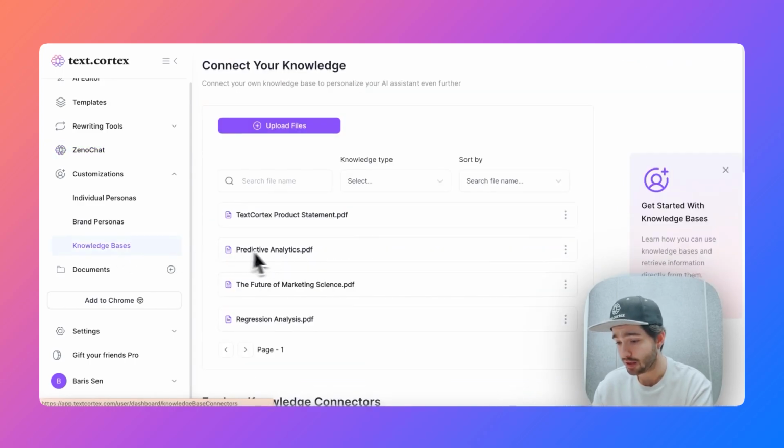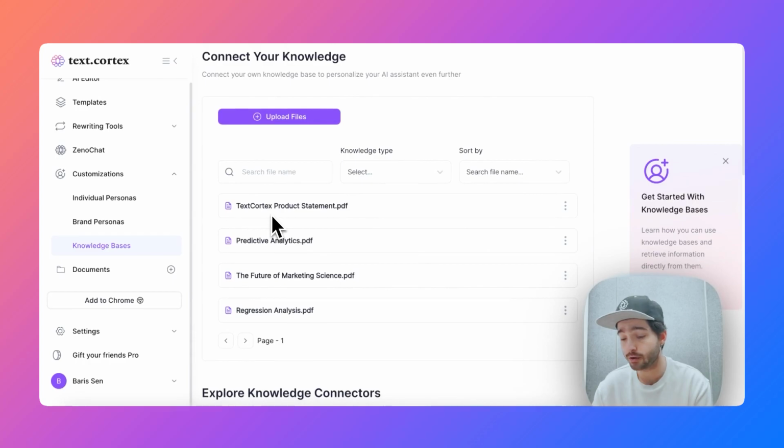So I already have created my knowledge base here. As you can see, I have a couple of documents uploaded here, like predictive analytics, regression analysis, the future of marketing science, and the most important one is the TextCortex product statement, which contains information like how we build our product or what values we create, what vision we have as a company, and what we aim for our users and customers. And the other one is brand personas.